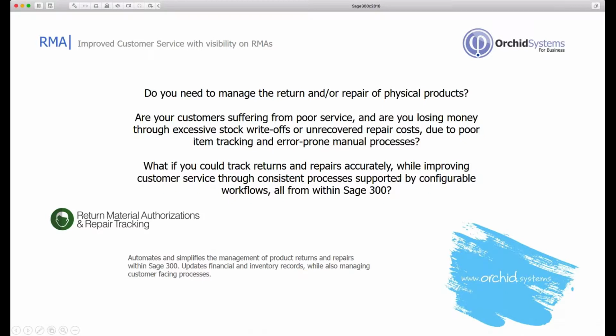What we can do with RMA is not just manage the return of goods and the issue of or replacement of products, but we can use it for simple repairs, and we can invoice those repairs if it's a chargeable service, and of course do it at no charge if it's under warranty.